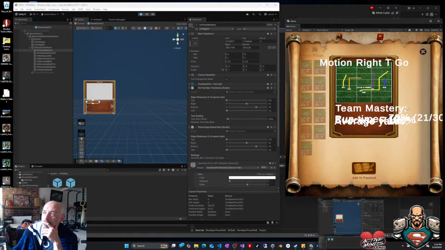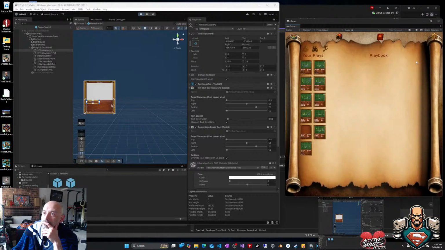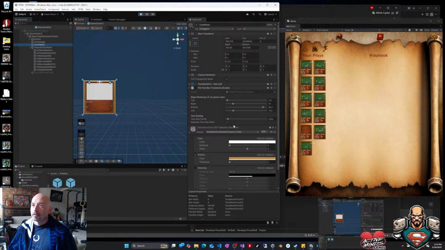Team mastery. Still not totally sizing itself correctly though. Now it could be an issue with, like I say, it's a late thing. So it's kind of like the order at which it runs, which could be tripping stuff up. And I noticed that my card name is totally not working.